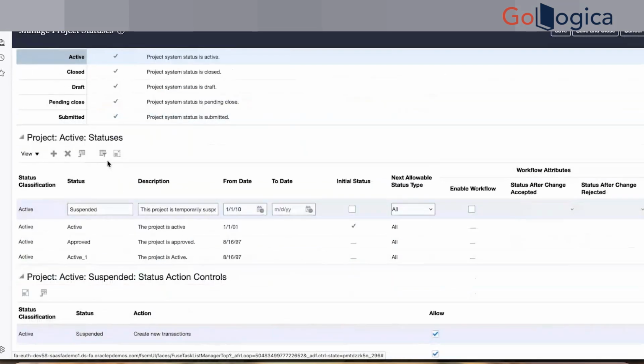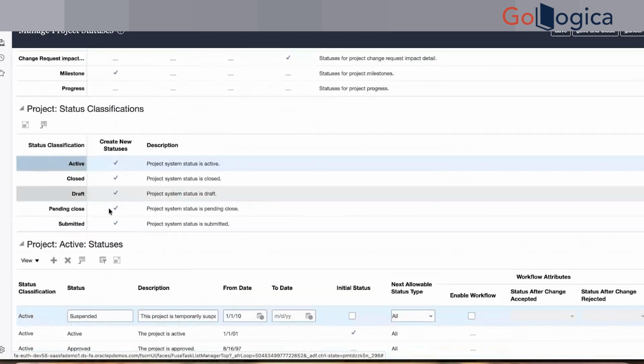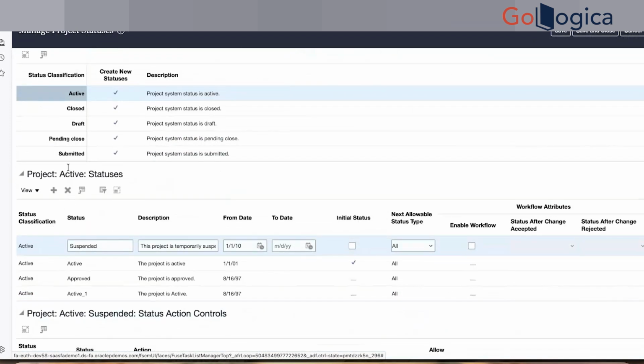Can we add our own status in between? You can add custom statuses, definitely. But the classification we cannot, which is something in the backend. Let's say for a project the status classification is active, and you want to have a different name, like active XYZ. You can add it, but the classification will be active in the backend.